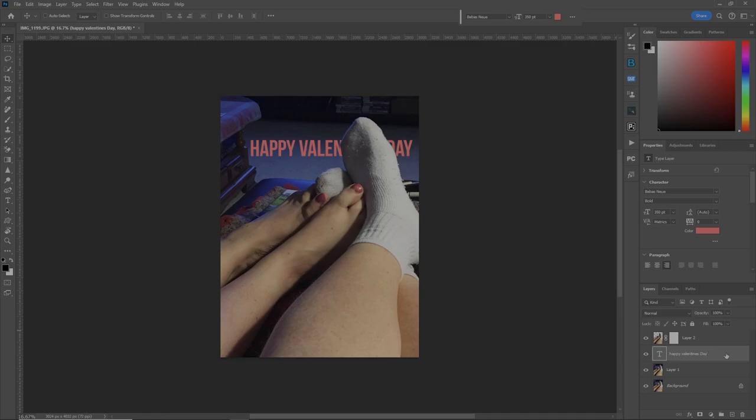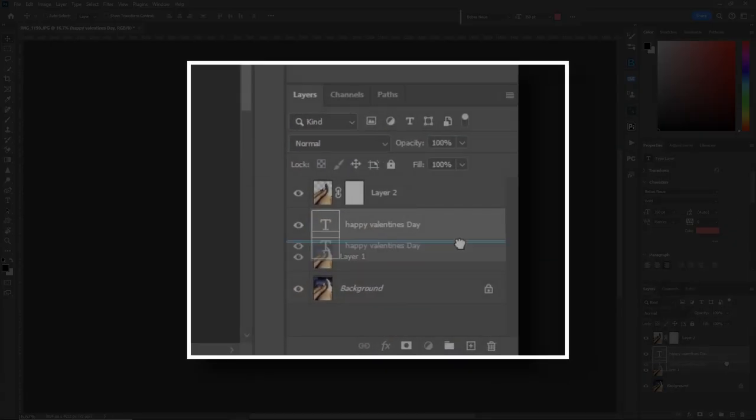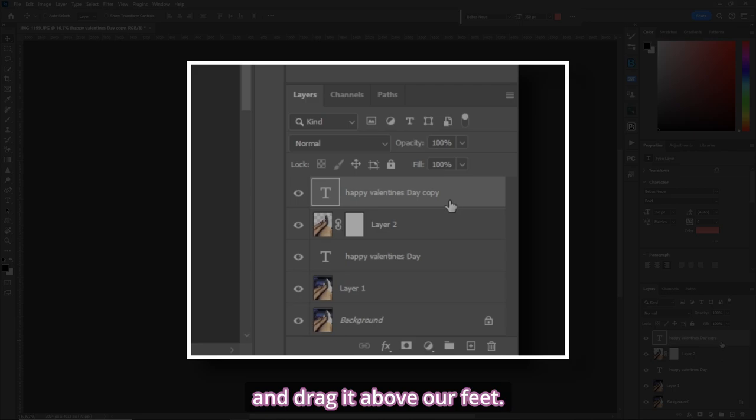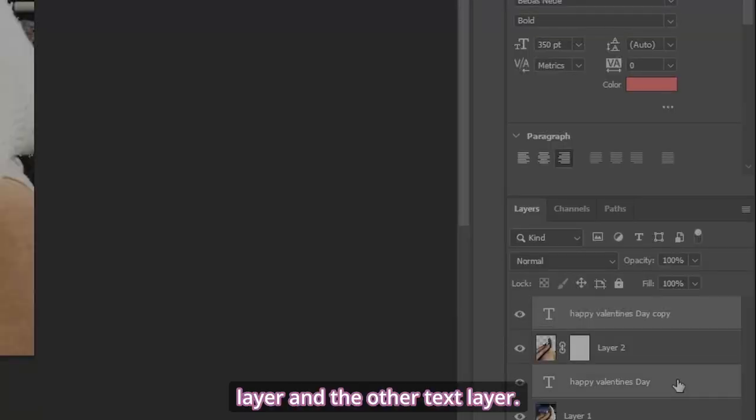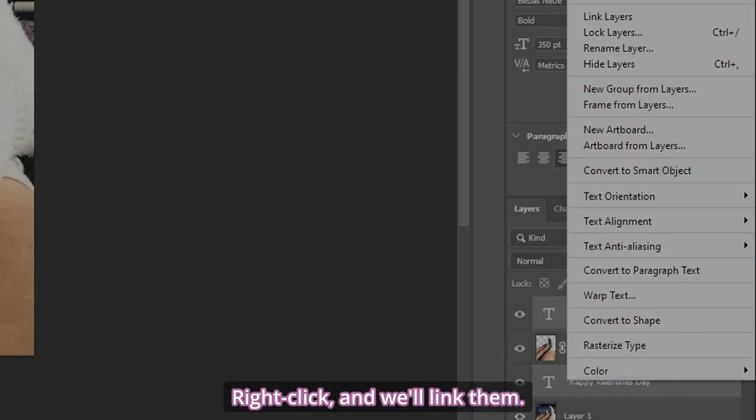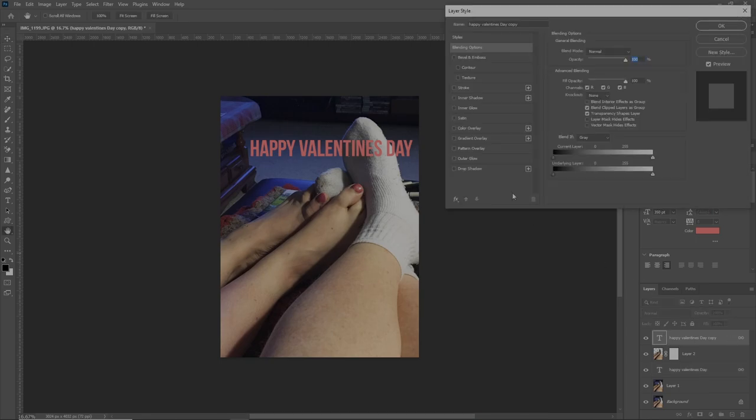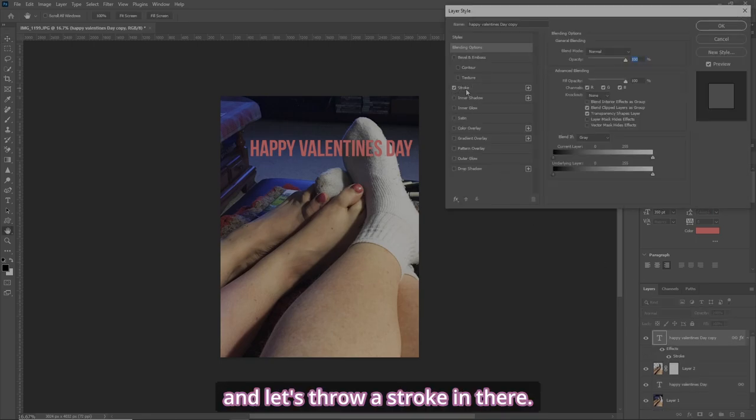So what we can do, we'll go to our layers and we'll drag and make a copy of this layer and drag it above our feet. Now, let's choose that layer and the other text layer, right click, and we'll link them. I'll show you why in a second. So now let's double click on the very first one and let's throw a stroke in there.